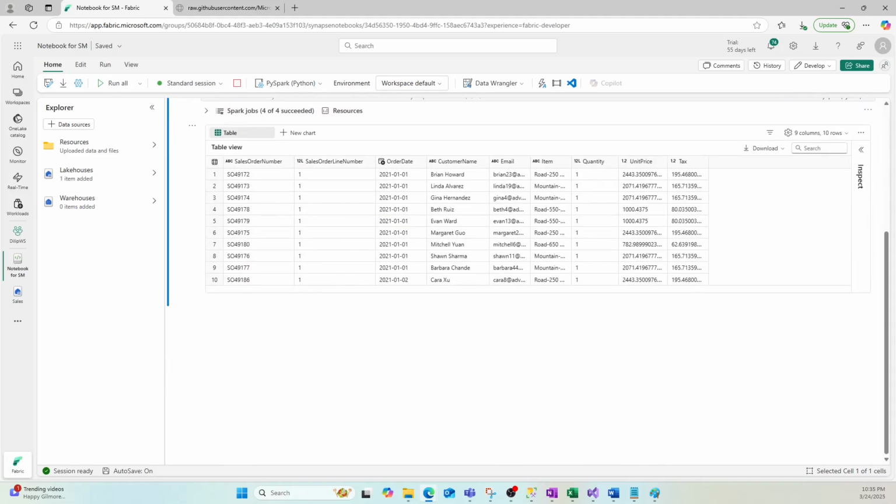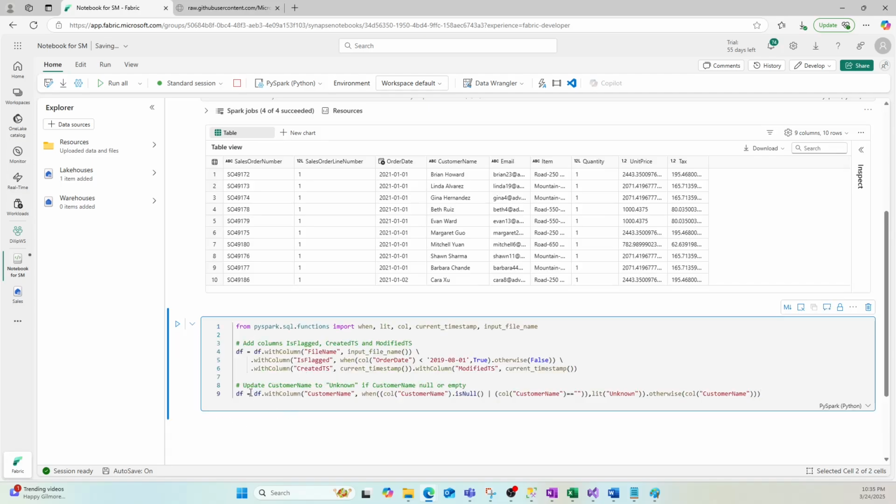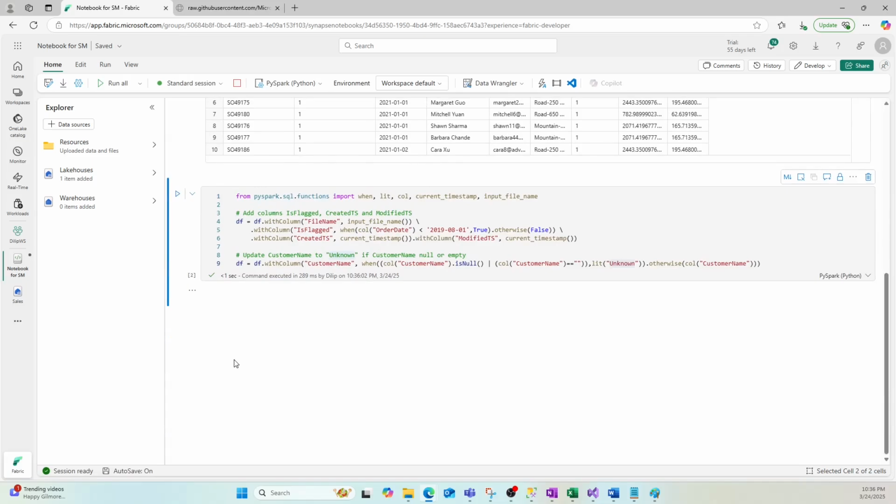Okay, so we're going to run some other code here. We are doing some manipulation. We are creating another data frame. In this data frame, we are going to add the file name. We also add a flag column. We are adding a created timestamp. We are also doing another data frame for customer name: if this is null, then put unknown. So these are some other manipulations we are performing. That was completed in a second.